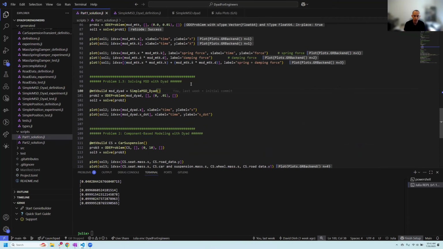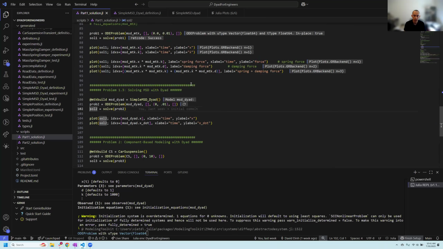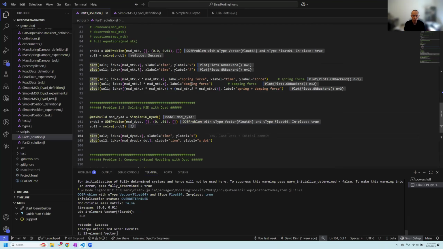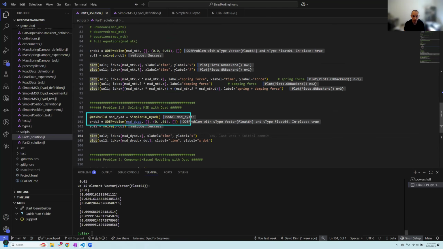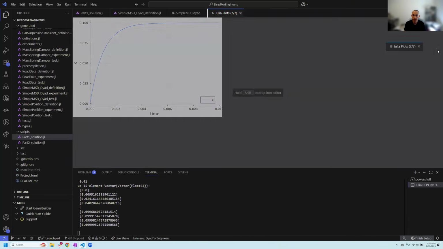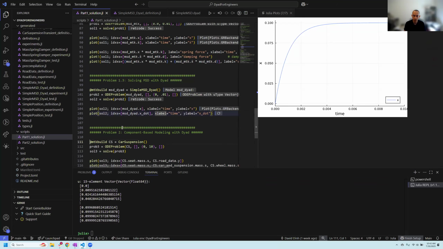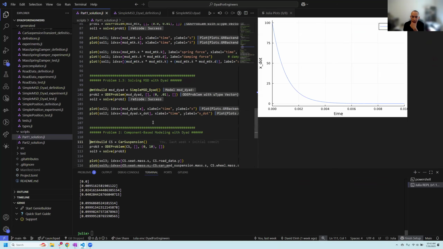I'll build that Dyad model, that mass spring damper for the Dyad model. I'll solve the problem and get the solutions. This is pretty much identical to what we were doing when we were interacting with the MTK model. Just like before, we can plot the solution and tell the plotting function which part of the solution we want to plot. Right here, I'm plotting the x value for my solution, and right here, I'm plotting x dot.